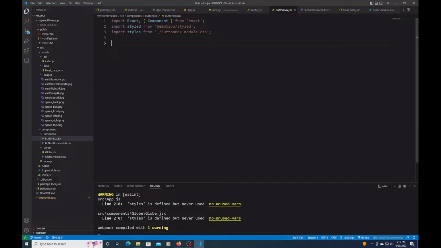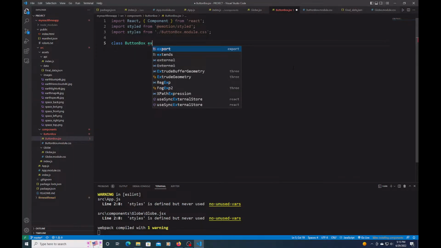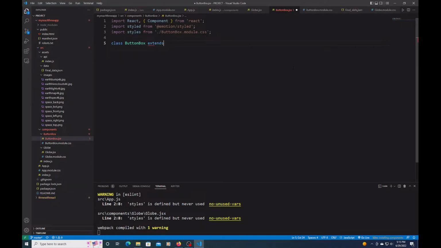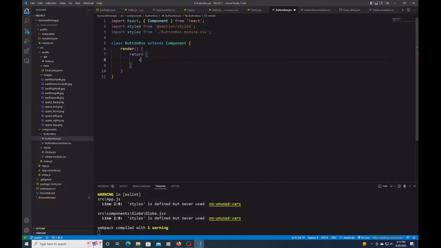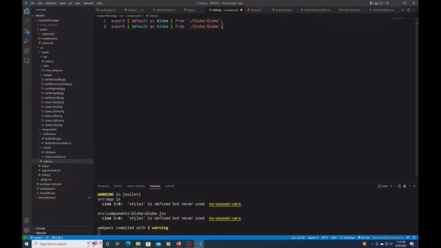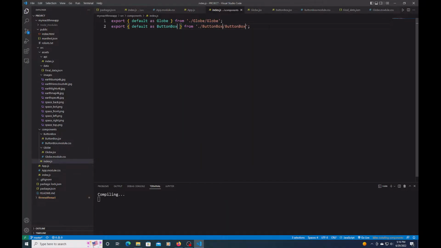So inside of here, first I need to create my class and call it ButtonBox extends Component, and then inside of here, just like before, I'm going to have a render, return, and then at the very bottom I'm going to export default ButtonBox, and then inside my index I need to put my ButtonBox.